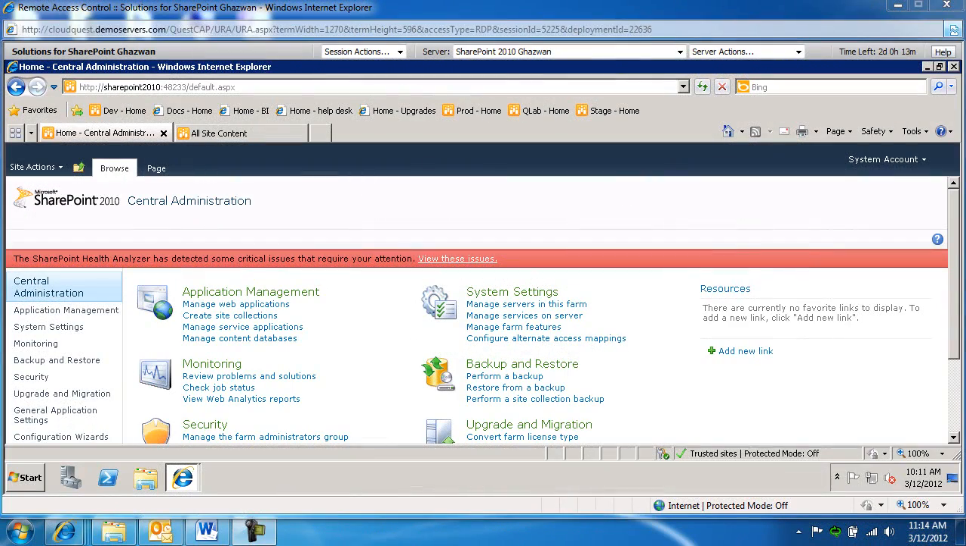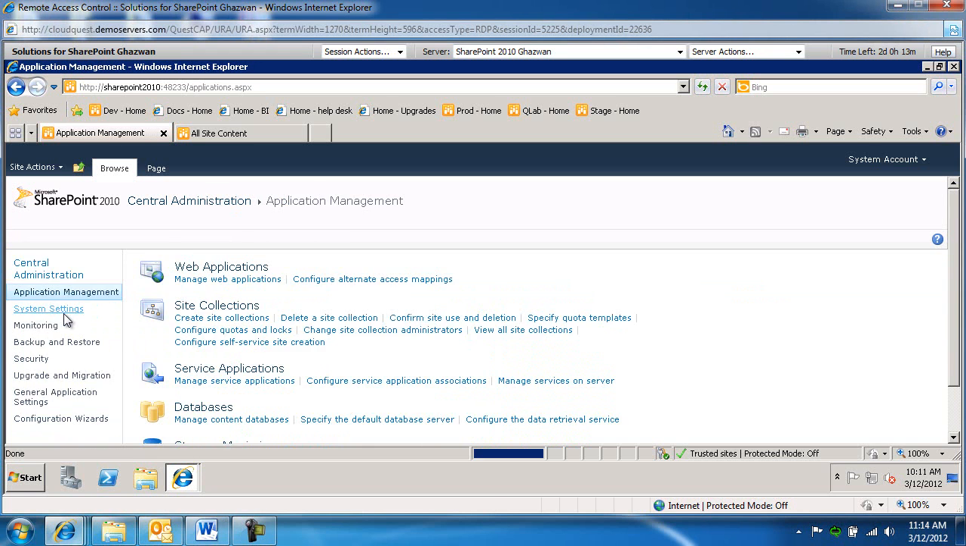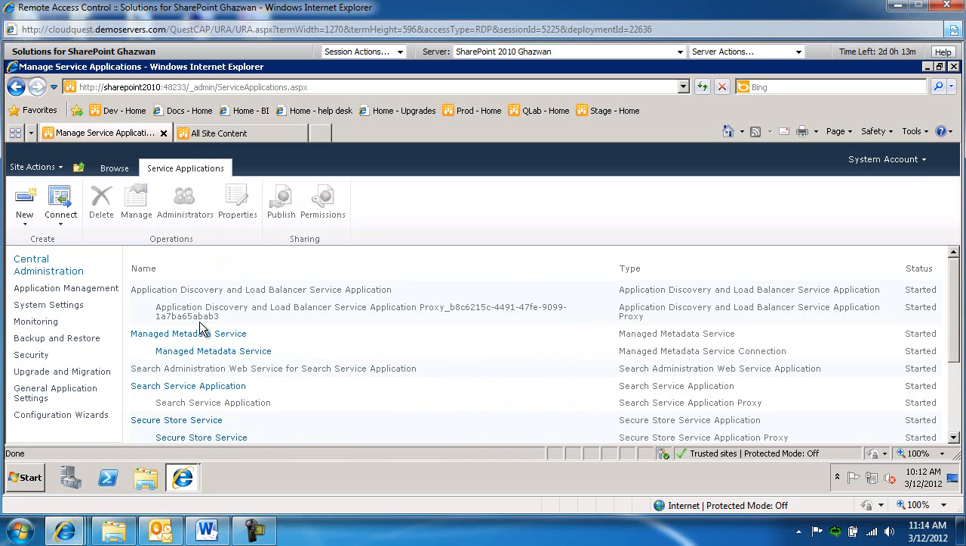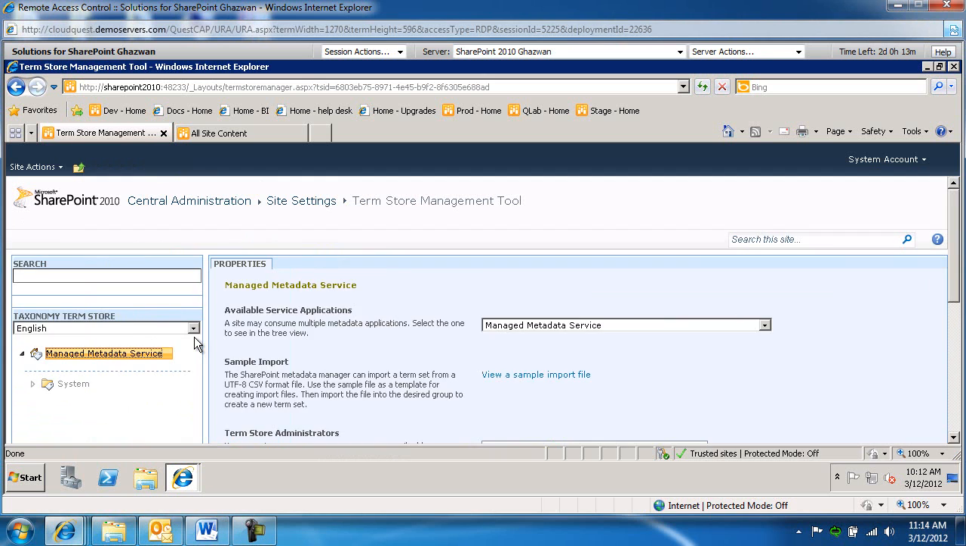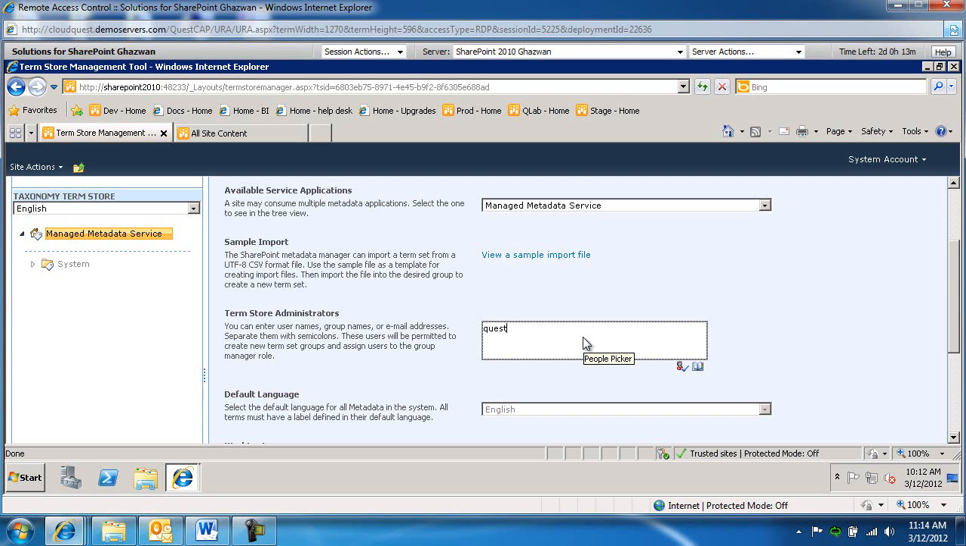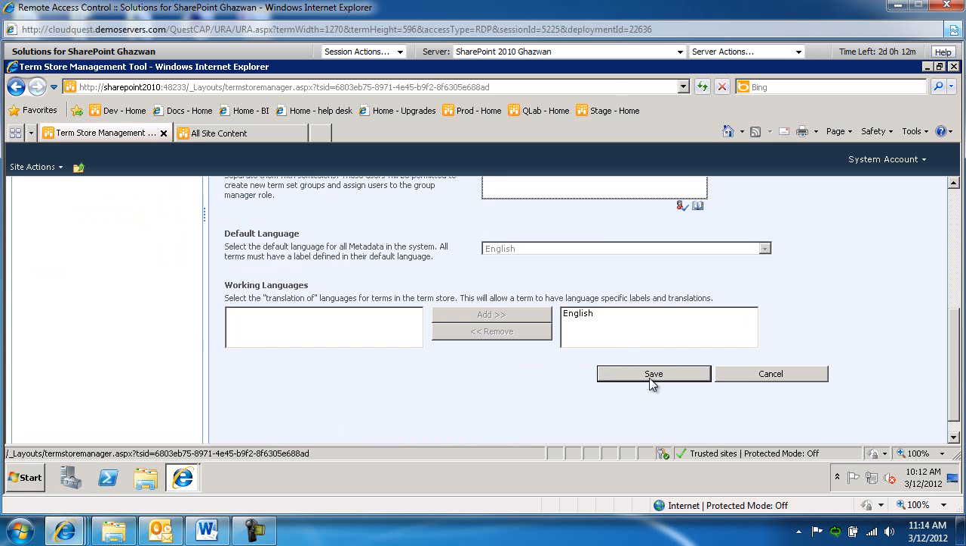I launched my Central Administration. I select Application Management. Within Application Management, under Service Applications, I'm going to select Manage Service Applications and then Managed Metadata Service. Within here, the first thing I'm going to do is configure my term store administrators. For that, I'm going to plug in my administrator in here and go ahead and save this information.